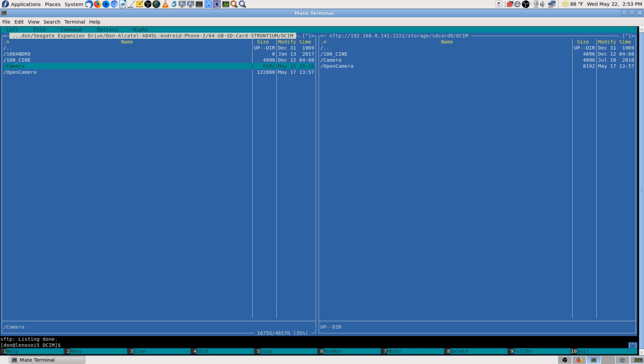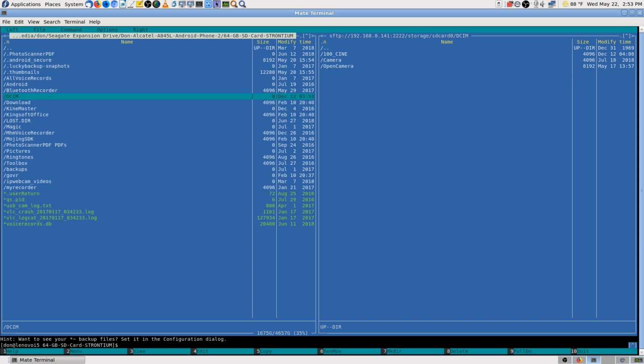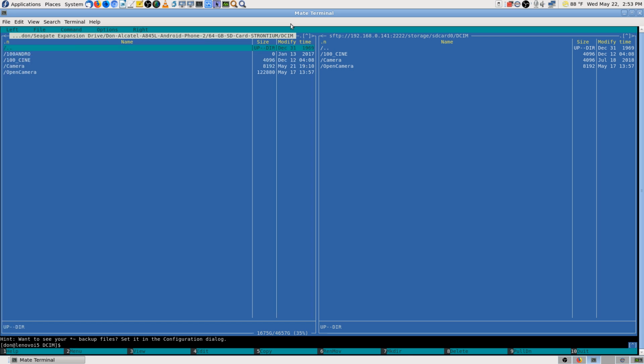And there seems to be one extra folder in there. Yeah, okay. Make sure I'm in. Yeah. I like how it shows you the whole path. You can read enough to know where you're really at. So that is phone 2, DCIM, Strontium SD card. Okay, now.